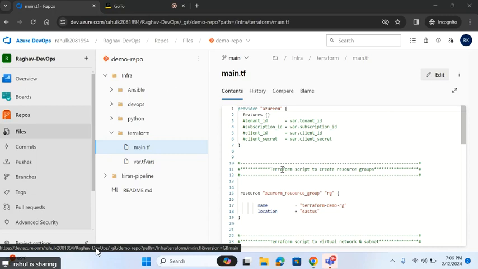So what we need to do is the az login. az login will log into your subscription. Do an az login, then post that set the subscription. The command for setting a subscription is az account set --subscription with the subscription ID. I can give a subscription name as well, so I'll write it down here.